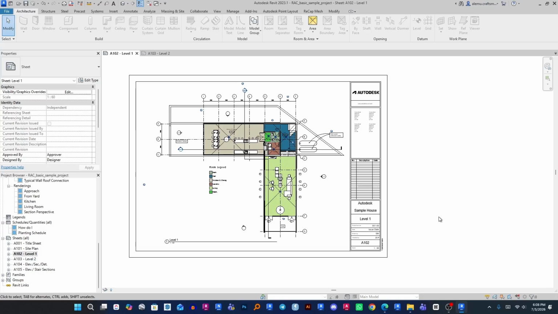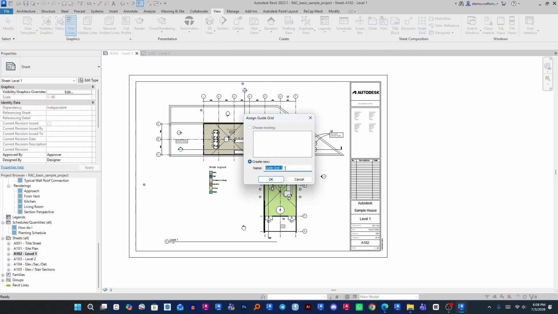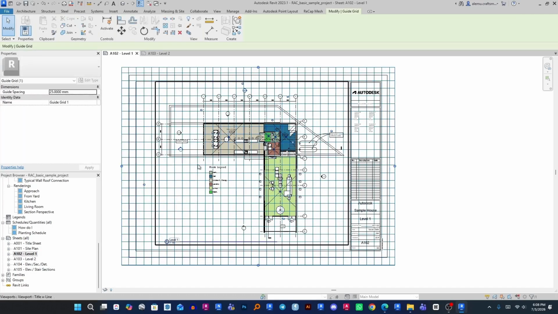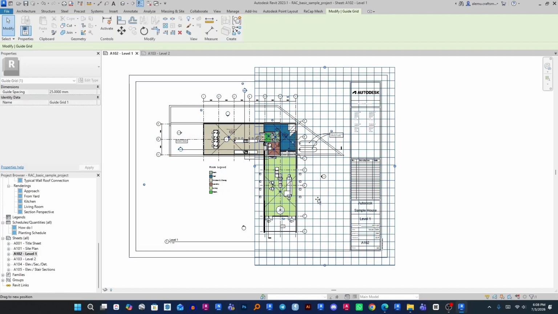How to use guide grids in sheets to position views in the same exact position. Go to View tab, click on Guide Grid. We can rename the name of the guide grid. Click OK.